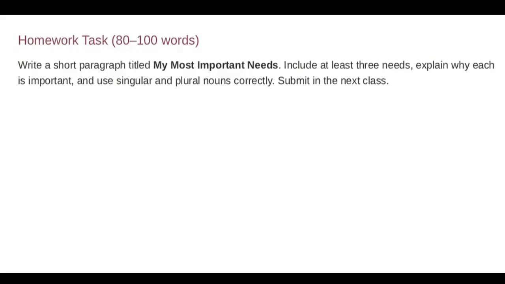Well, the last part of our lesson is homework. Your task is to write a short paragraph titled My Most Important Needs. You should include at least 3 needs, explain why each is important, and use singular and plural nouns correctly. And I will be looking forward to your homework, your answers in the next lesson.